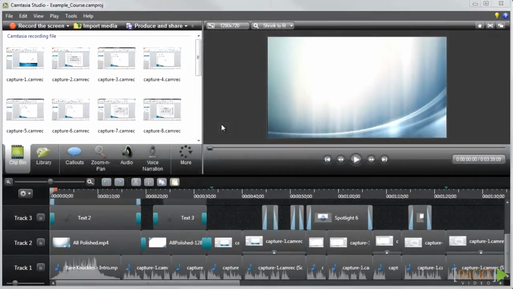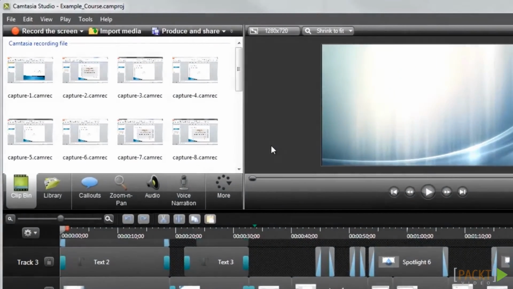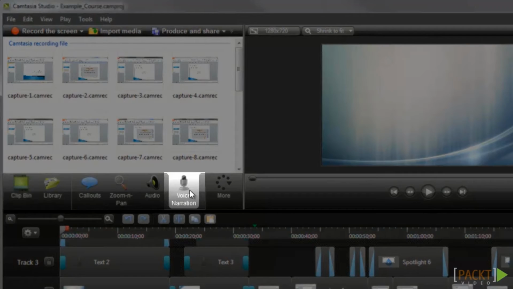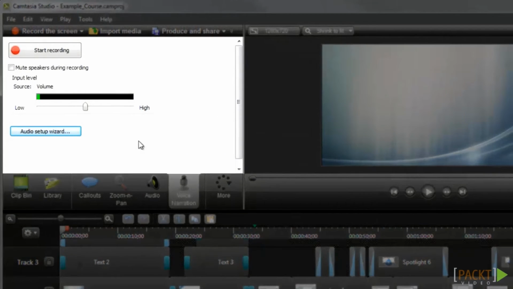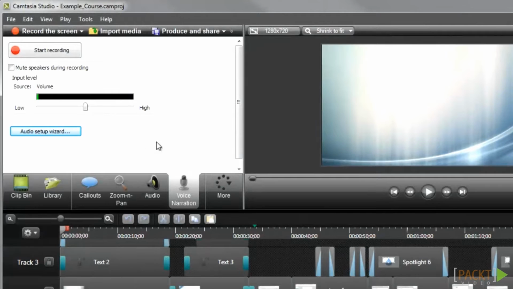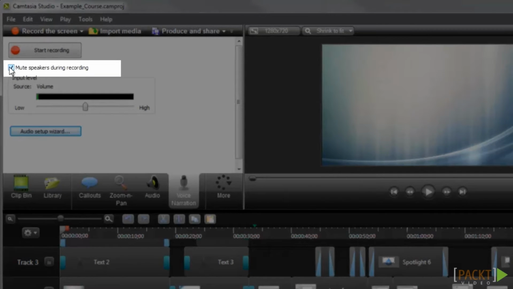Once you're ready to start recording your presentation or lecture in Camtasia, you'll select the Voice Narration tab, and you'll find all of your recording options here. Before you go ahead and click the Start Recording button, you'll want to make sure you have all of the settings configured correctly. The first option at the top labeled Mute Speakers During Recording is an important one.